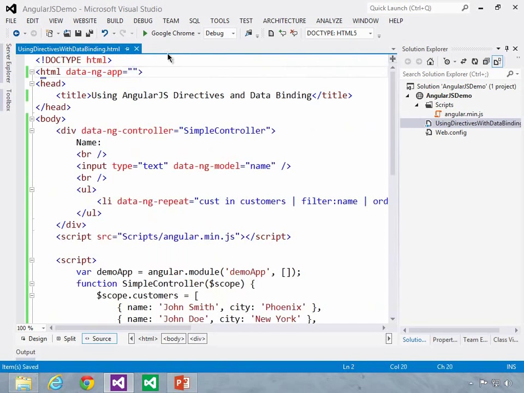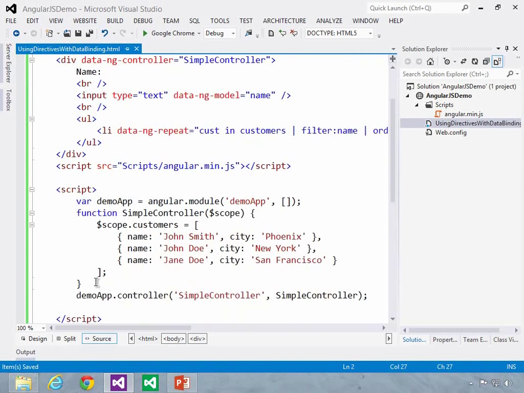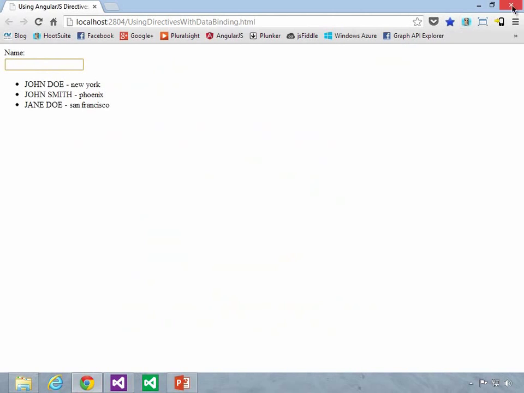Now, this already knows about simple controller, but ng-app doesn't know about demo app. So let's go ahead and fix that by saying demo app. All right, so now we're ready to go. Now this is a little more modular, I should say. So first off, let me make sure this runs, and then I'll show you the kind of anonymous way to do it. And you can see it still works, and we can filter and do all that.